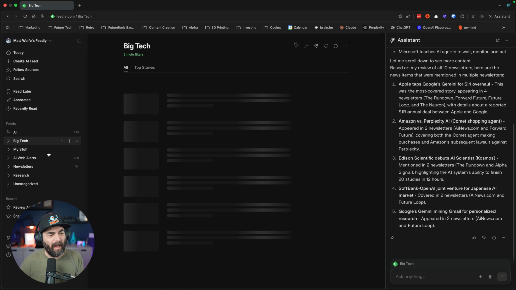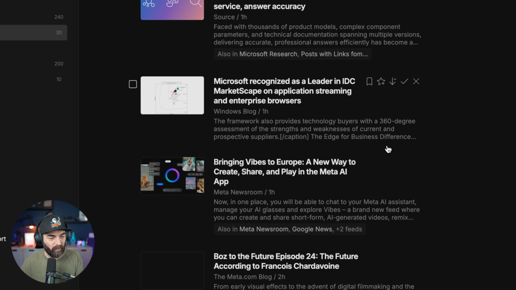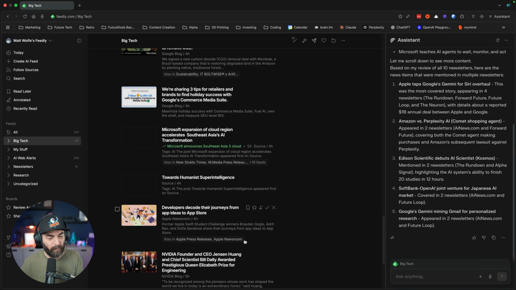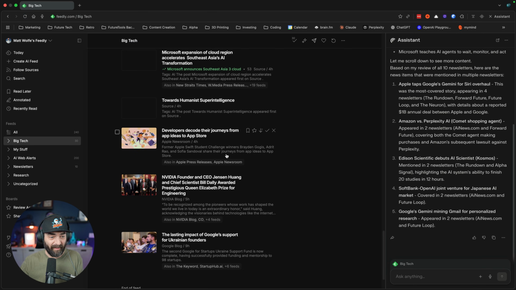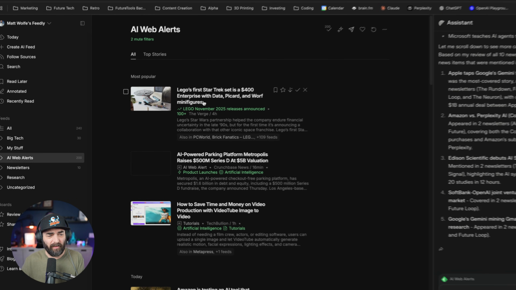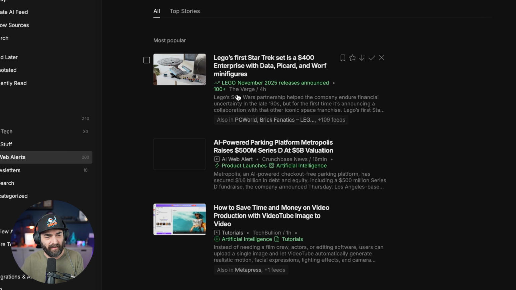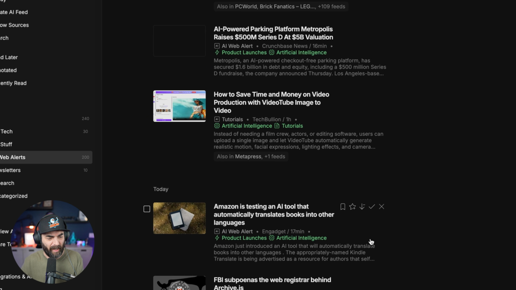The other thing that I do inside of Feedly, and this is my second Feedly hack if you use Feedly, is I also subscribe to all of the tech blogs. I subscribe to Google's blog here, Meta's blog, GitHub blog, Windows blog, pretty much all of the big tech companies. I'm subscribed to their RSS feeds. Here's Apple, here's Nvidia. I also use Feedly's AI web alerts feature, which is kind of like Google Alerts, but built into Feedly. It scours the internet for me for various AI news from places like The Verge, Crunchbase News, Tech Bullion and Engadget.